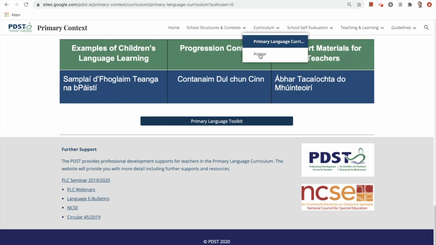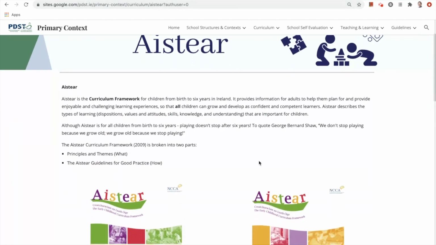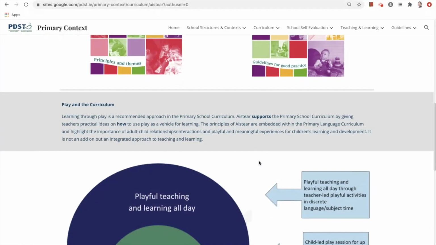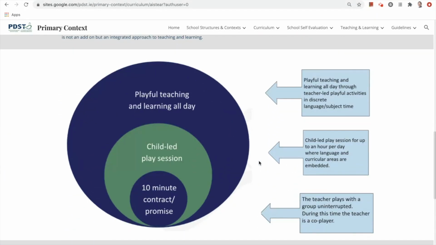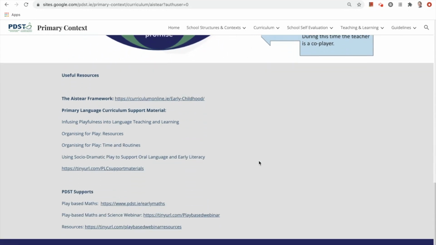Navigating then to the next section in curriculum, we're looking at Aistear. Again, we're presented with some key information regarding Aistear in the primary education system, what play and the curriculum looks like, and of course, other useful resources and PDST supports.